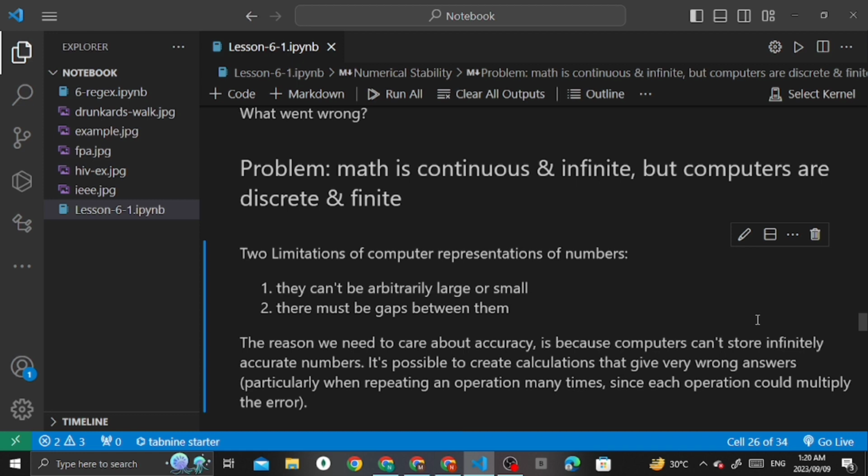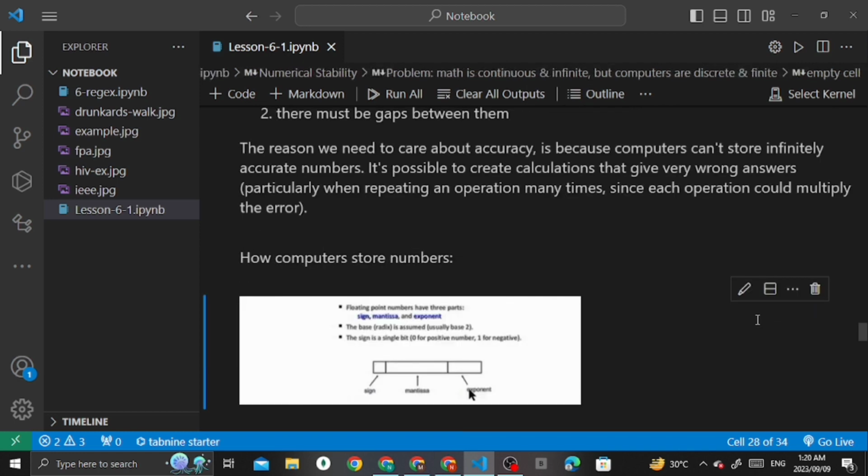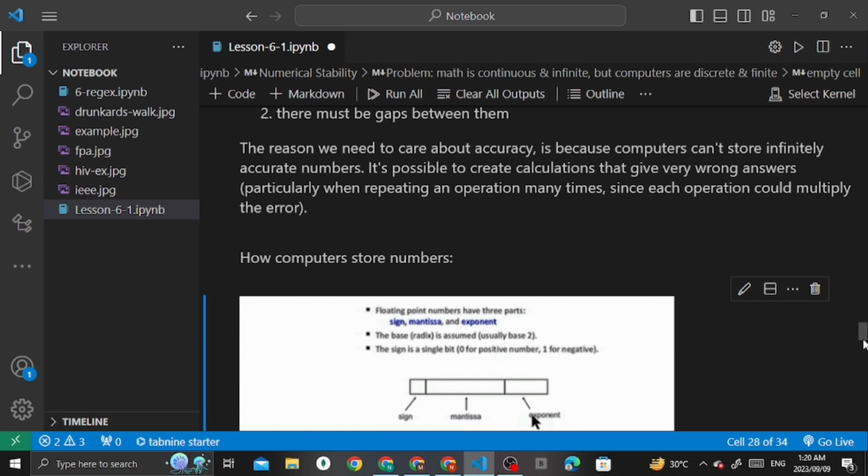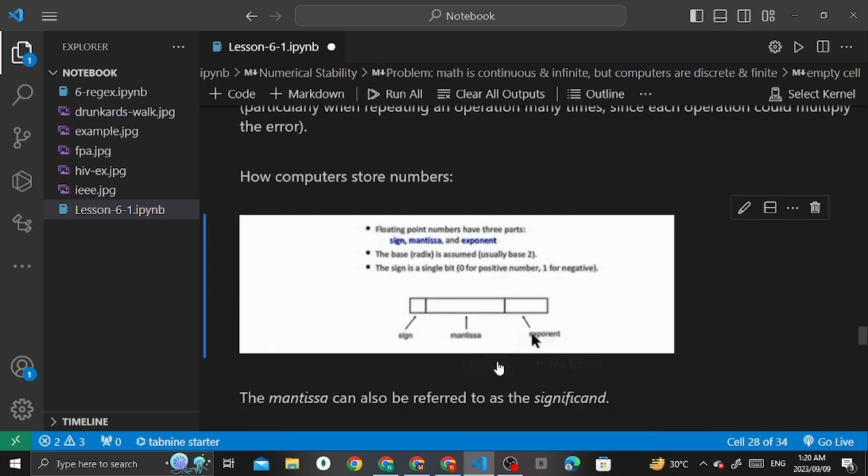So let's understand a little bit about how a computer stores numbers, to realize where these problems might arise. We care about accuracy, but computers can't store infinitely accurate numbers, you know it. A computer stores numbers in floating point, remember. There are three parts. Let me zoom in a bit so you can see it better: sign, mantissa, and exponent.